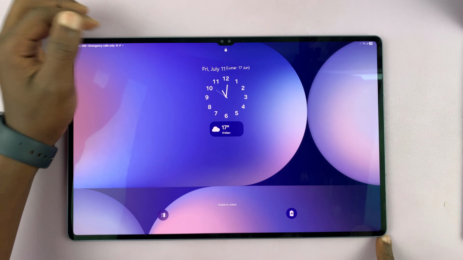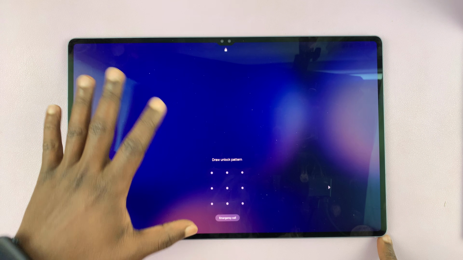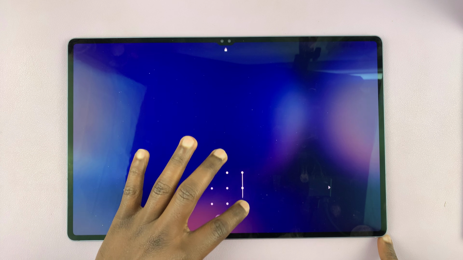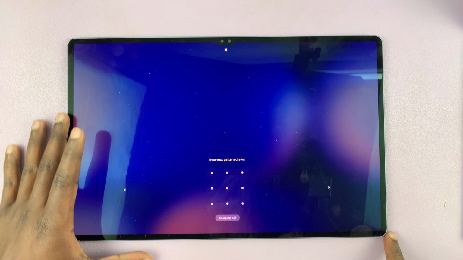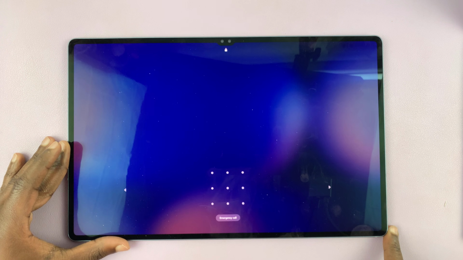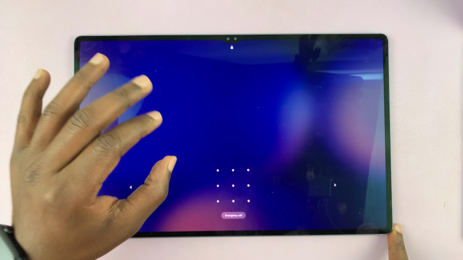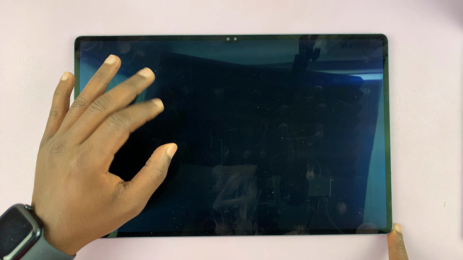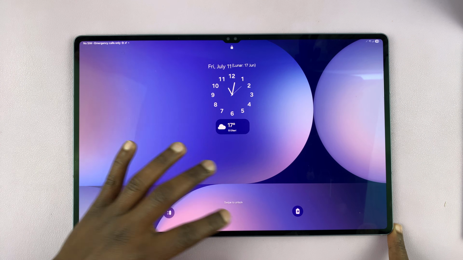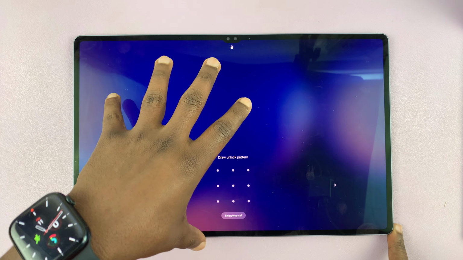So in today's tech tip, I'll be showing you how to fix the problem where you've forgotten your password, PIN or pattern and you're basically locked out of your Galaxy Tab S10 or S10 Ultra. So what you need to do is hard reset. It's literally the only option. So that means you're going to lose all your data on the tablet.